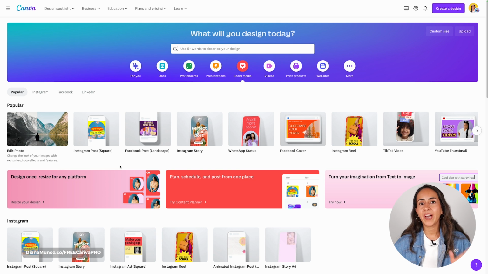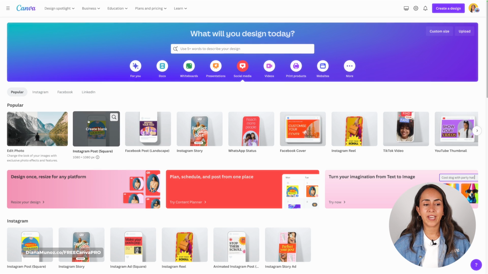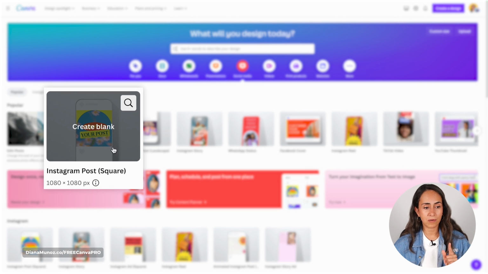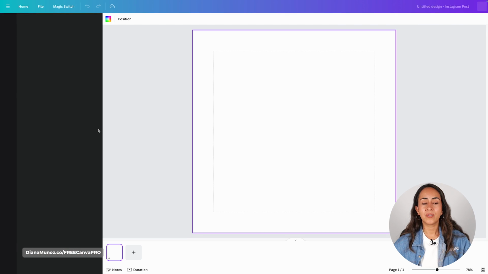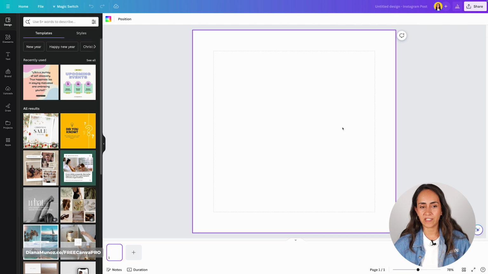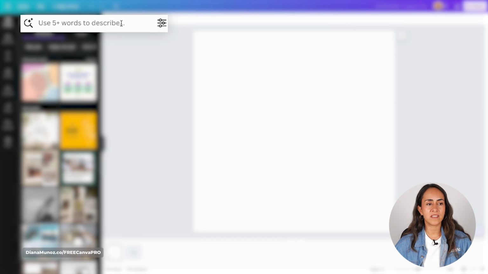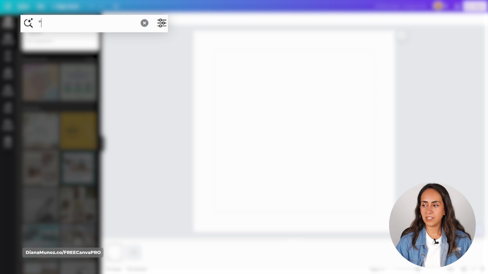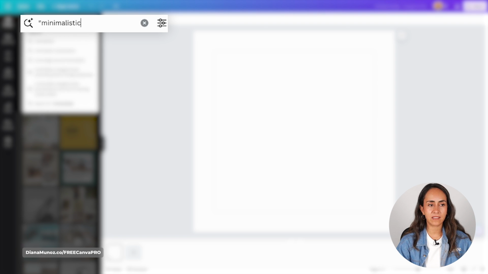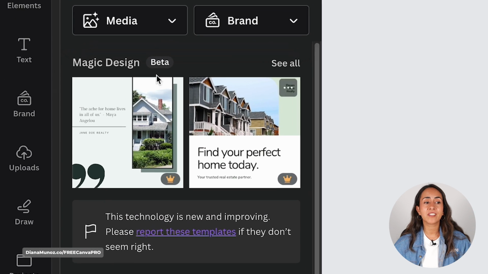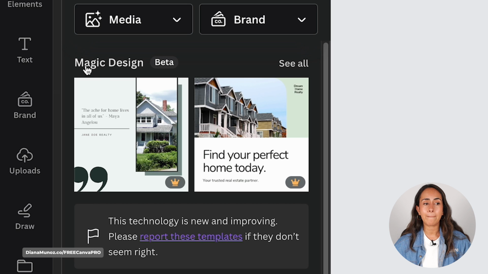Let me show you how to use it inside the editor this time. Let's say that you already have an Instagram post square format, so I'm gonna create one to show you how to do it from the editor. From here, make sure that you are under the design tab, and then you are going to use this search bar. We open the quotation marks and then type minimalistic, classic, real estate, and then we close the quotation marks and hit enter. What you see on top are some designs created by Magic Design.